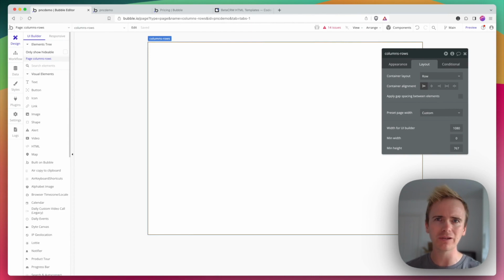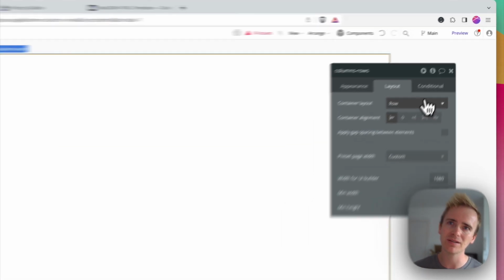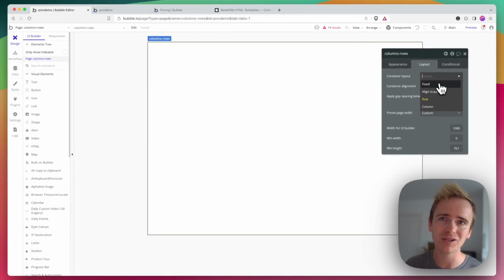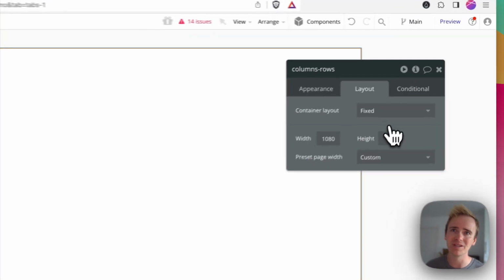debug why is something looking a bit weird? Why doesn't it quite fit in that space? Why is it not presenting how I see it in the editor? 99% of the time when I'm coaching Bubble clients and working as a Bubble coach, I find it's because they've built their whole app, or the majority of their app, using fixed layouts.